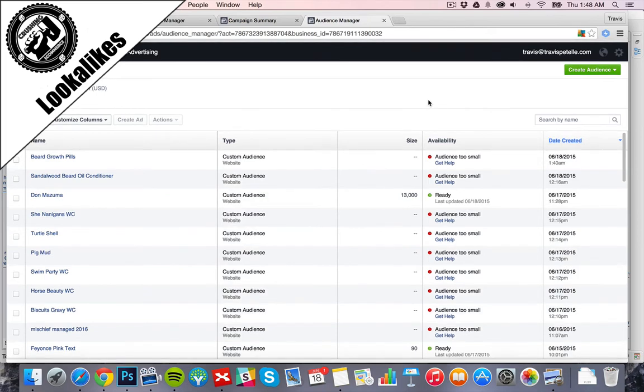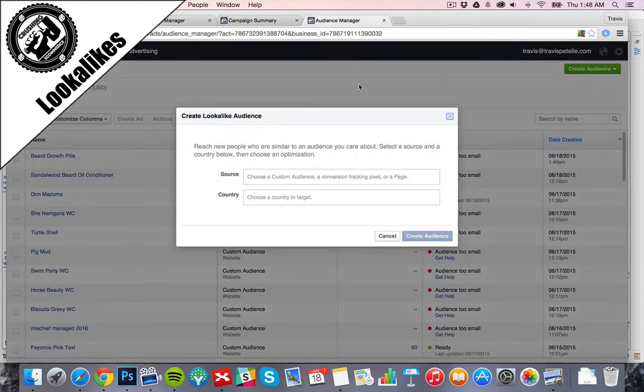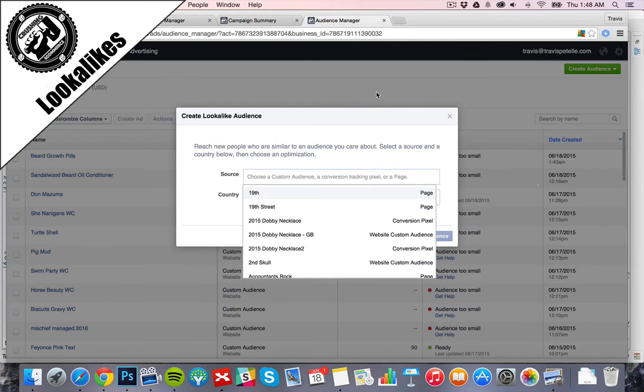So let's go ahead and create a quick lookalike audience just to show you how it's done. And then from there, you can just go ahead and create an ad targeting audience like before. So first off, we have to choose the source, which we can choose a fan page. We can choose a conversion pixel we've created, as long as it has enough people. You can also choose a custom audience.